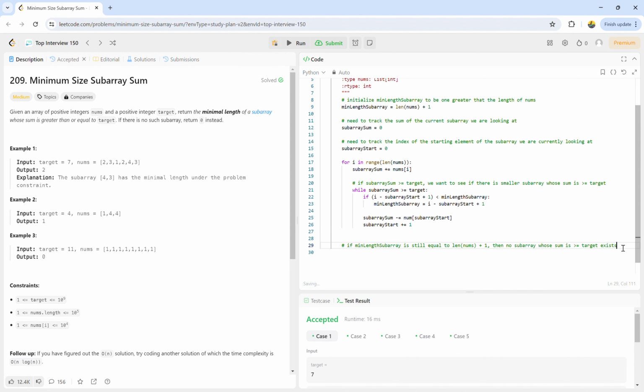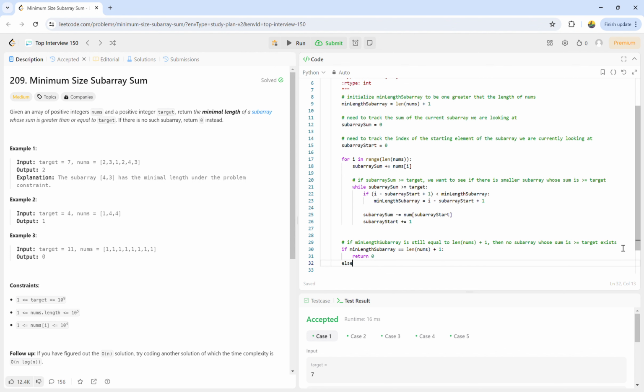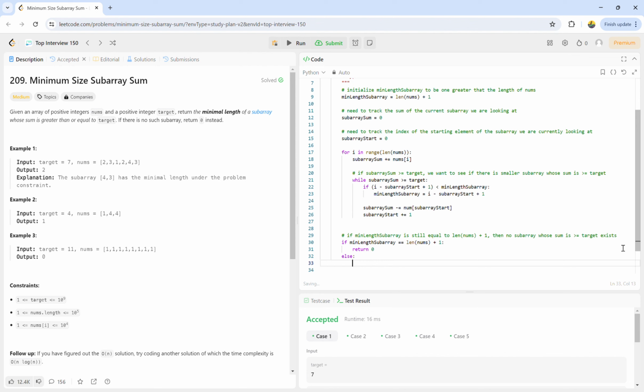And then after completion of this while loop, if min-length subarray is still equal to the length of nums plus 1, that means there's no subarray in nums whose sum is greater than or equal to target. So in that case, there is no subarray whose sum is greater than or equal to target, and we just return 0. Otherwise, min-length subarray will hold the length of the smallest subarray whose sum is greater than or equal to target, so we just need to return min-length subarray.